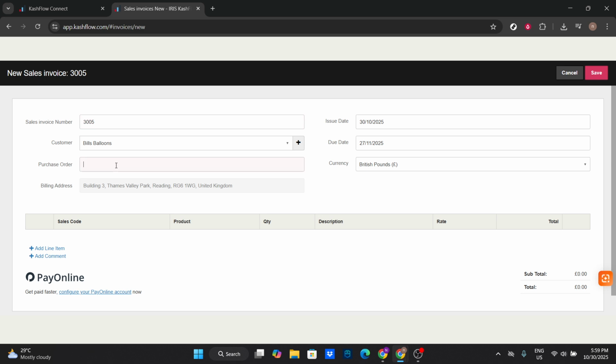After setting up the basics, it's time to click on Add Line Item. This function allows you to itemize your bill. You should include every service or product you're charging for, each with a clear description.